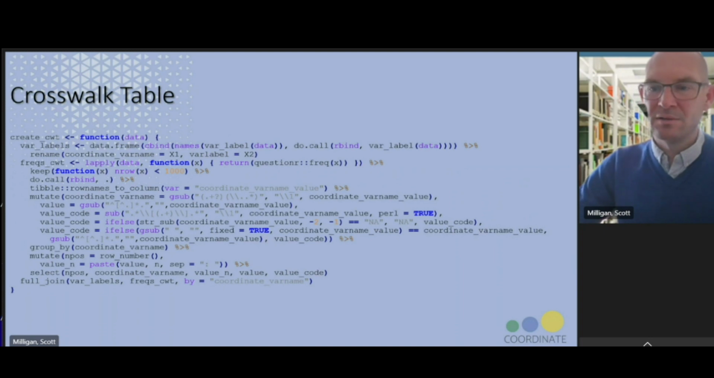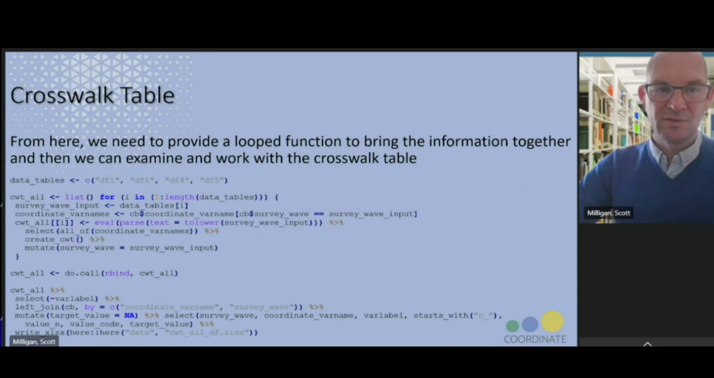So again, we need another function. This is very similar to the create codebook function that we used before, but now we have a create crosswalk table function. This function allows us to create a crosswalk table similar to the earlier code. So we won't spend tons of time talking about this, but just look at how it can be used. From here we need to provide a loop function. We use this function looped over the data sets to take the proportion of each response category and split it into a longer table format where each response category has its own row in the table. And then we bind them all together and write that into a spreadsheet file.